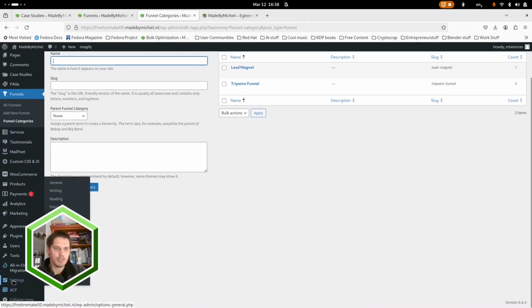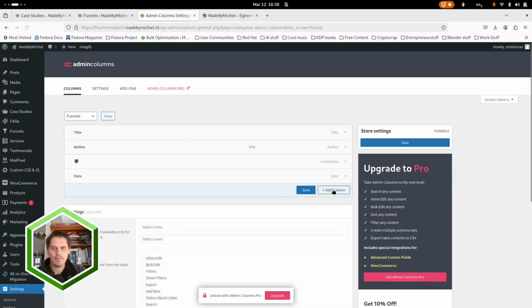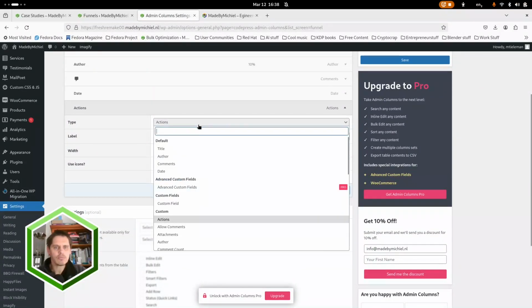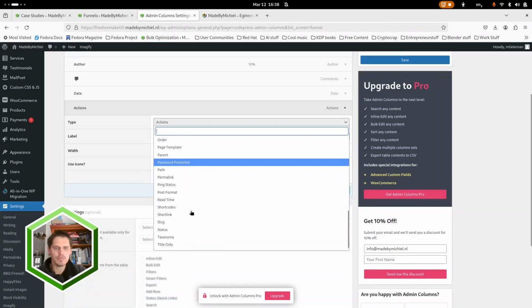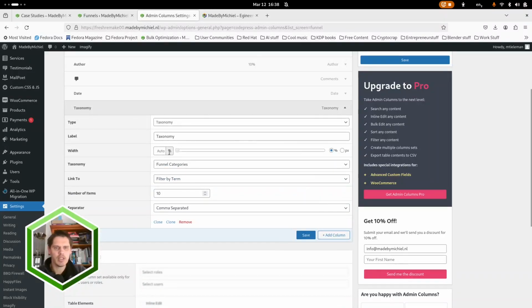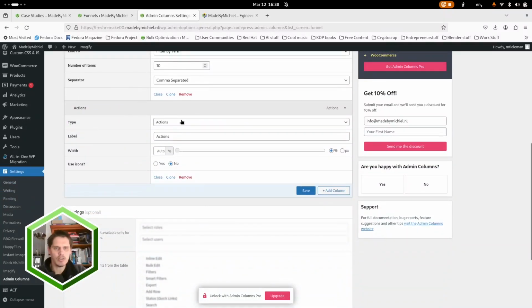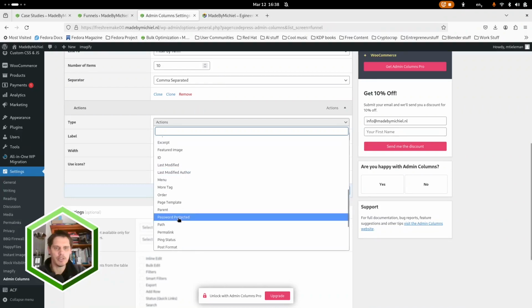Might do that now. So settings, Admin Columns. In Admin Columns, I am in case studies. Now I go to funnels, add a column, action. Sure, categories are in here somewhere. Taxonomy. Yeah, that's one. Okay. Let's add a column. Do we have a page template somewhere?